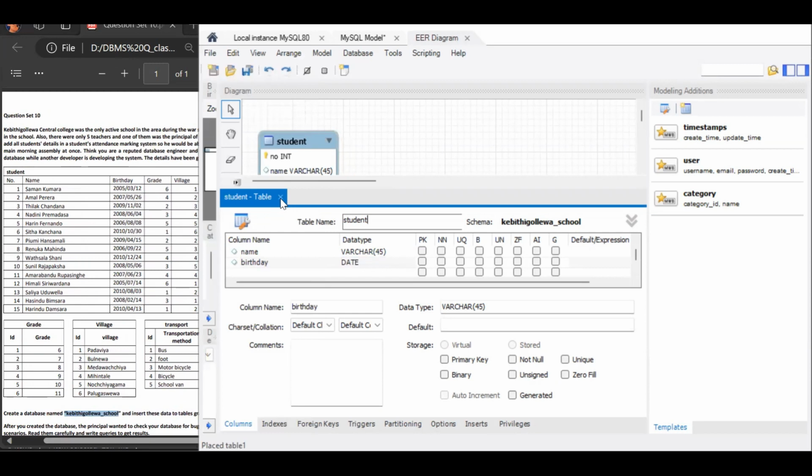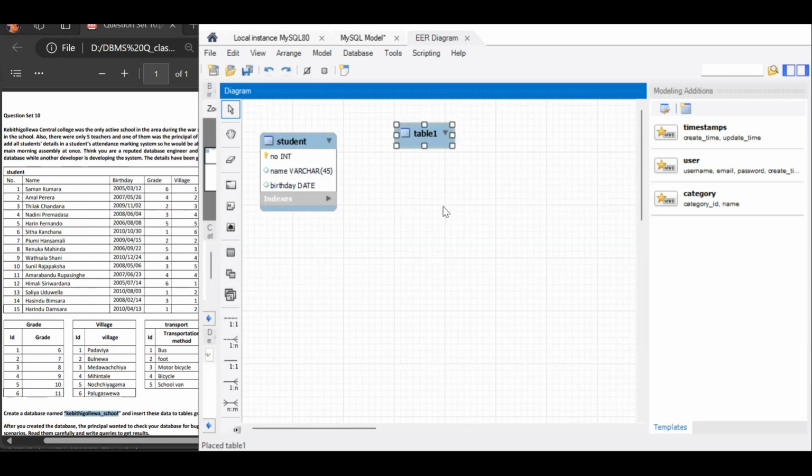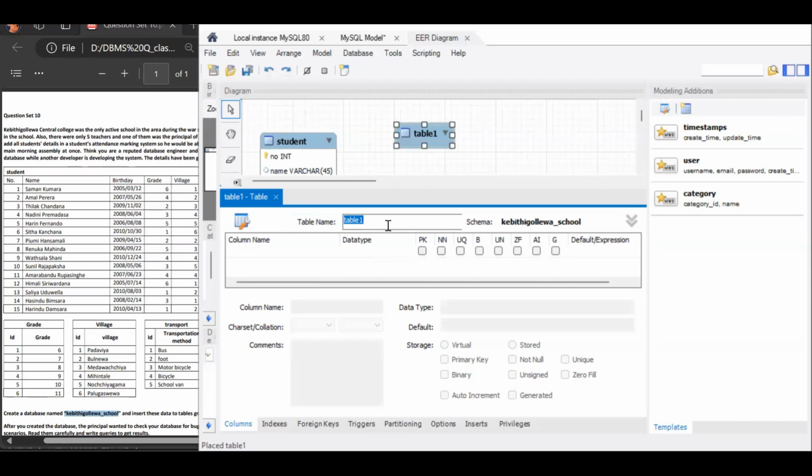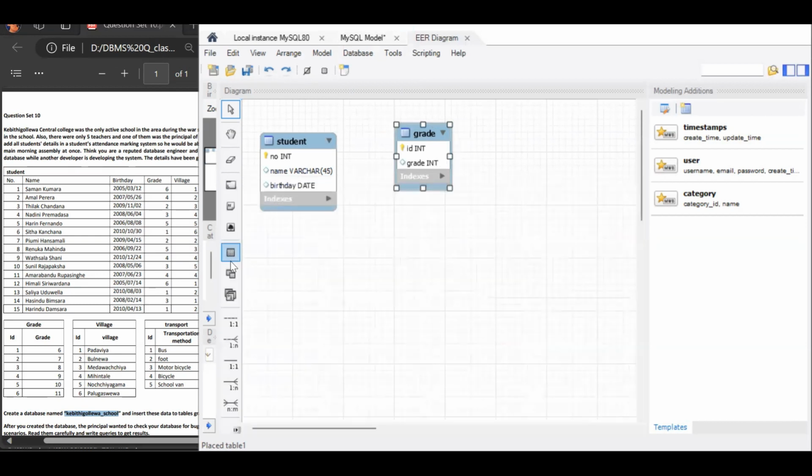Close this one, click on this and click anywhere in the workspace, double click on it and change the table name to grade and the column name to ID with the data type int, and I'm making it also auto increment and giving the primary key. And then the next column as grade, I'm giving the data type as int here. Then close this and let's create the village table.